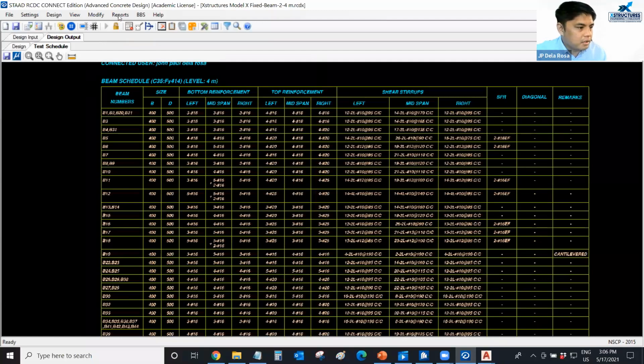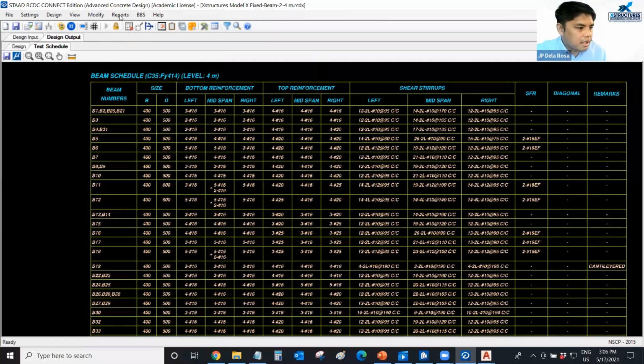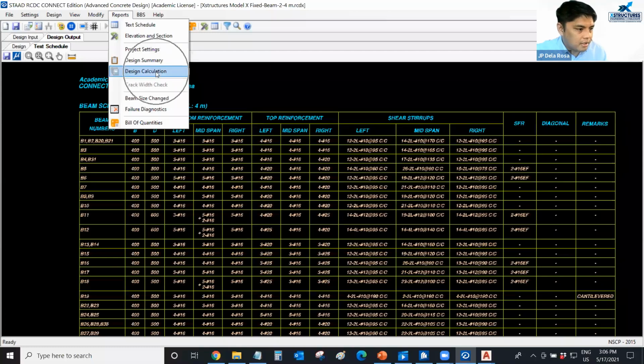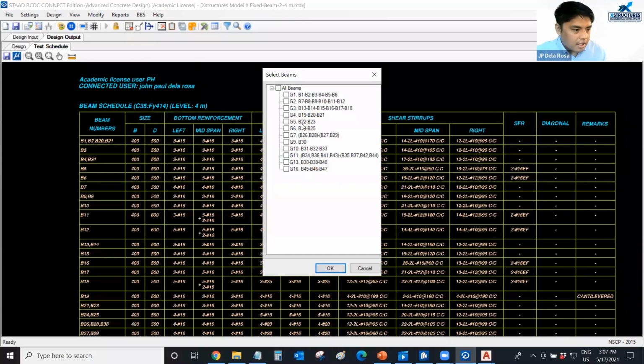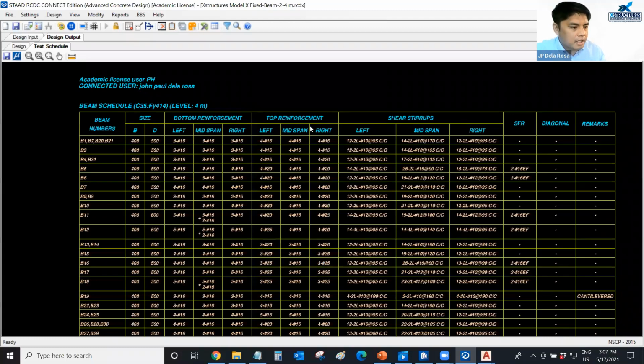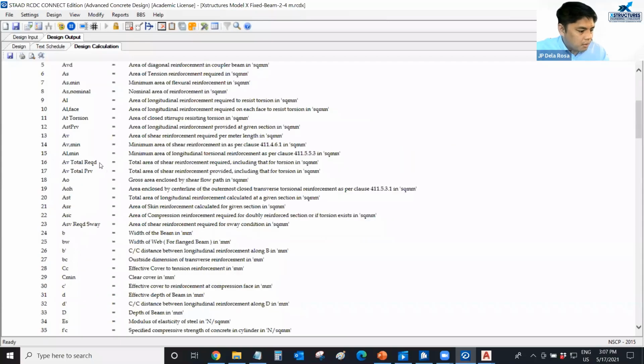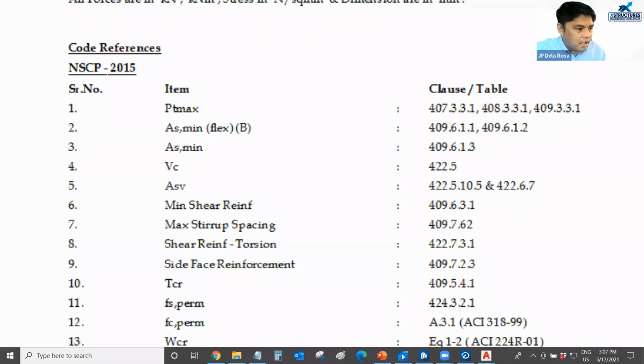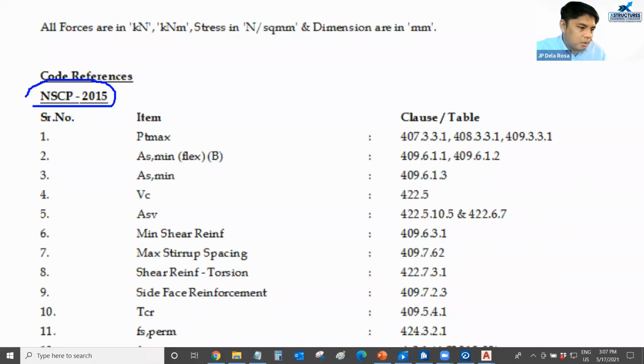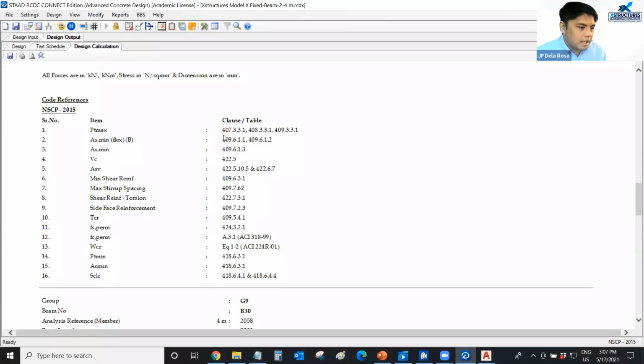So you can just simply go here on reports and then go here on design calculation. Let's say this one. And let's say there's so many beams here, ano? Kasi kung ano yung lahat ng beam dun sa framing plan and or level na yun will be designed by the program. So let me just choose this B30, just to show you the calculation. Okay, so beam design calculation. Okay, and also it will be shown here what design code you use on the design. So we use NSCP 2015. So it's reported here all the chapter 4, no.